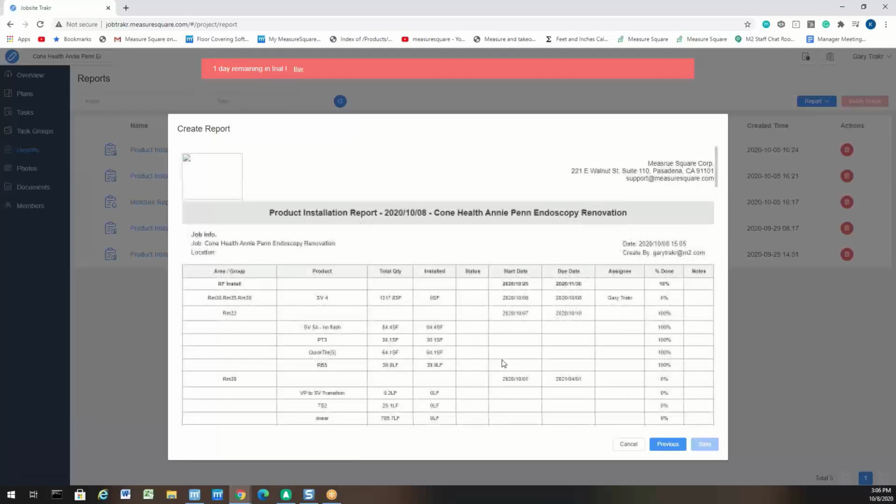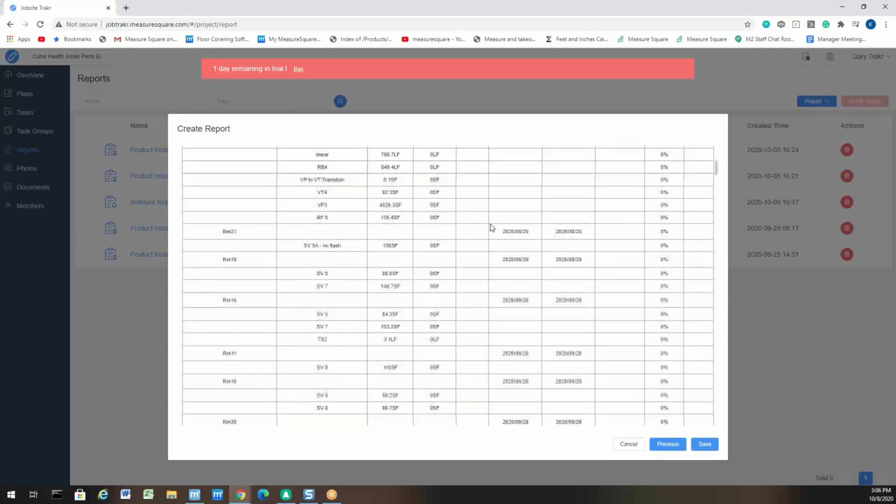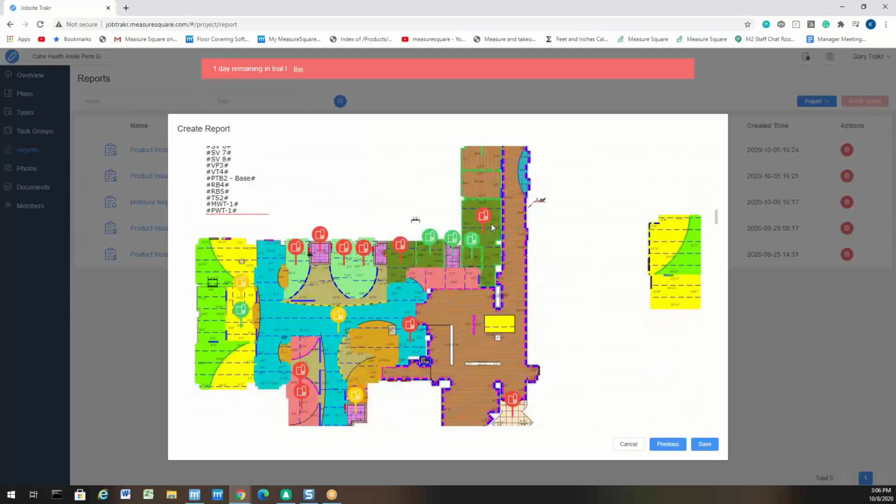Once you click Next, the report will generate, showing you the project name at the top. This report will also show you the report name and break down the different areas such as area and group, product, total quantity, installed, status, start date, due date, assignee, completed percentage, and notes. The report will also include the 2D diagram of the project.